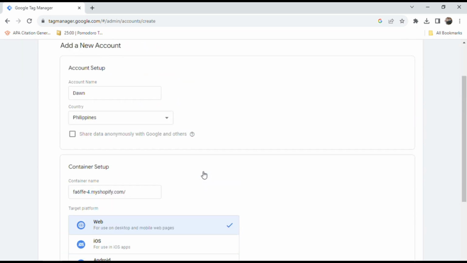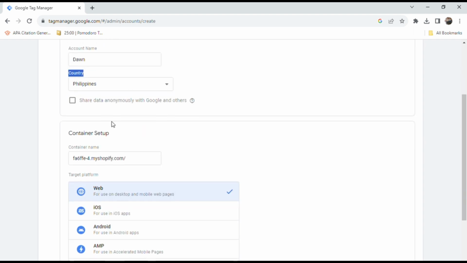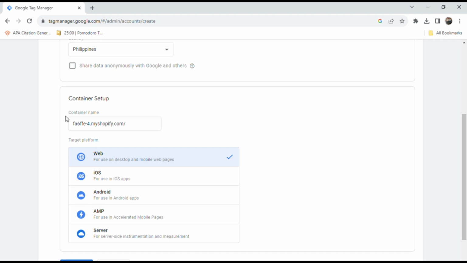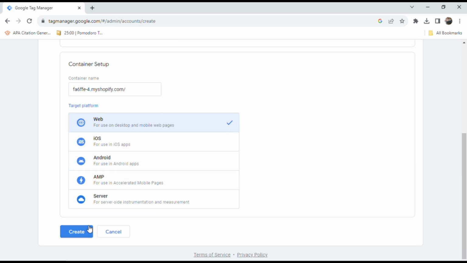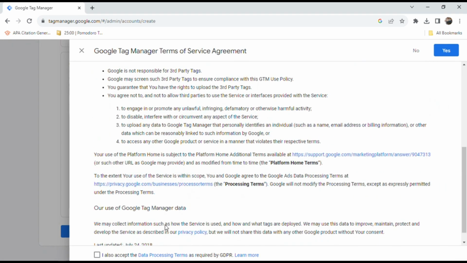So first, go to Google Tag Manager. Create your account and make sure to fill in all of the necessary information such as your account name and country and the address to your website. Now, in case you did not know, to access your website's address, simply go to your Shopify account and copy the link. Then, select your target platform.